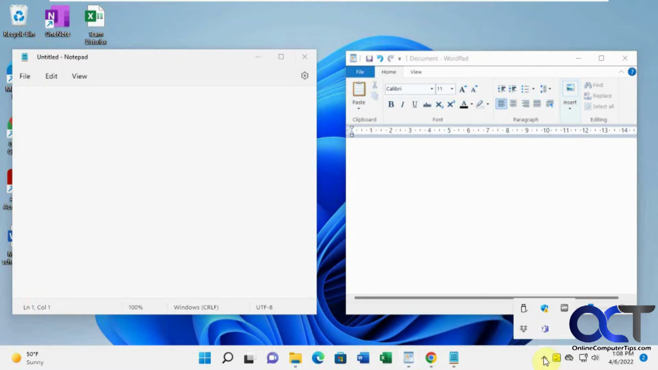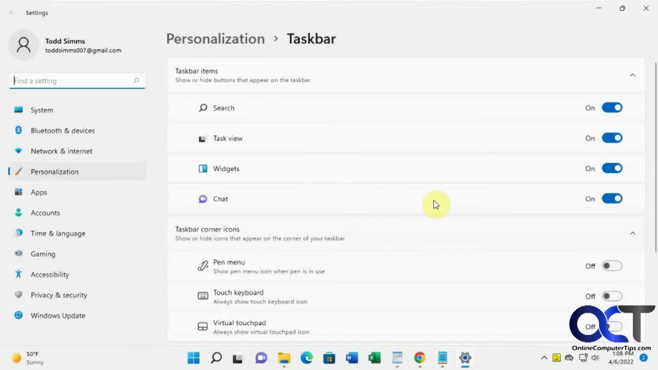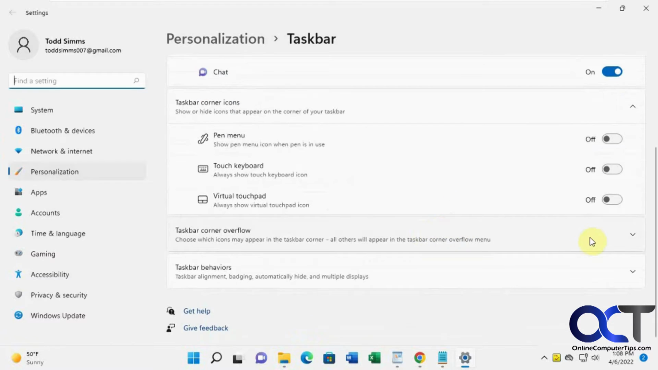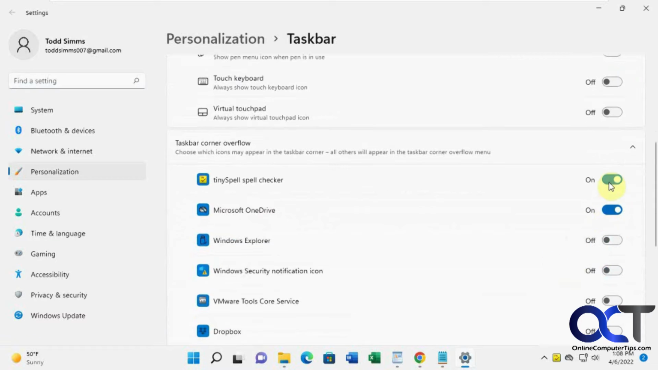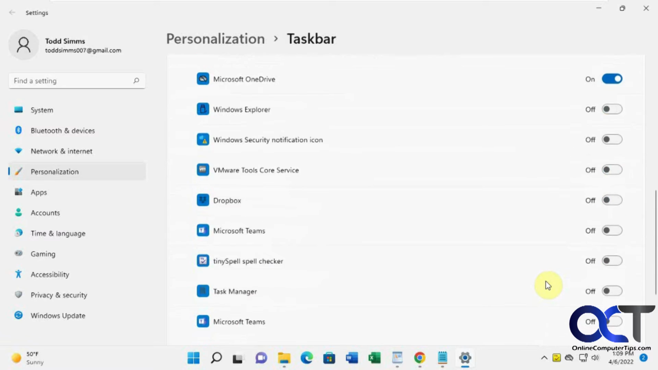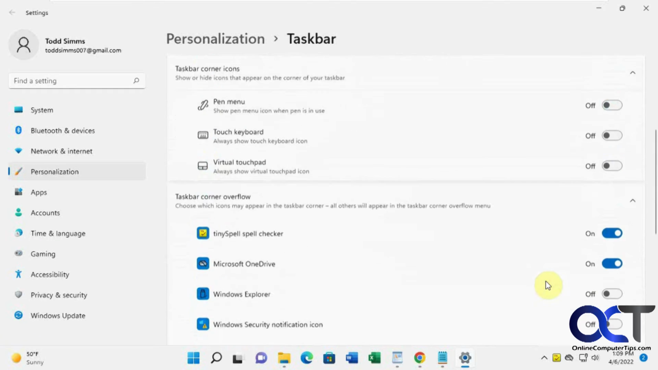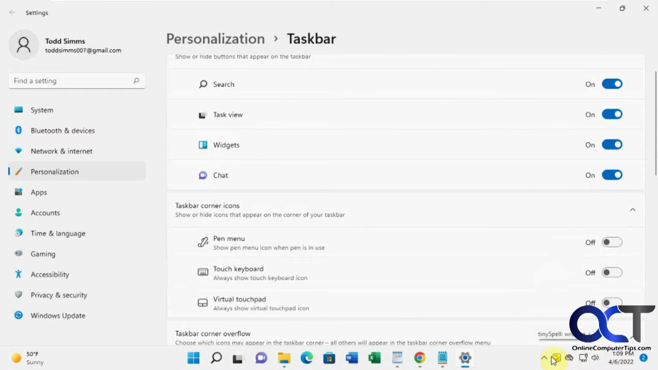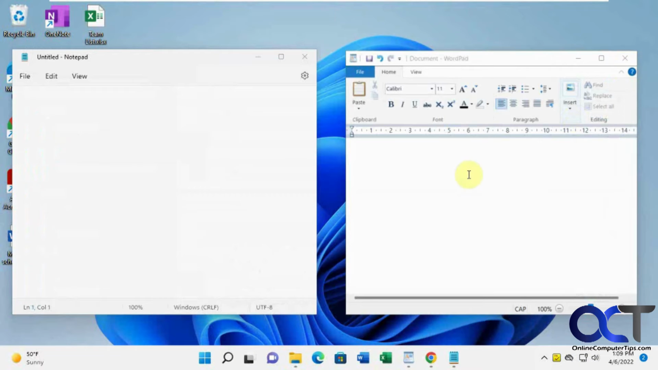It might put it in your extra items here, and if that's the case, you can just right-click your taskbar, go to properties, and then you can go to this. This is for Windows 11. Windows 10 will be a little different. Go to your taskbar overflow, and then you can turn on TinySpell so it shows up there, and then you can also turn off other stuff that you might not need, so you can keep it clean down there. Okay, so how it works, let's say we're in Notepad.